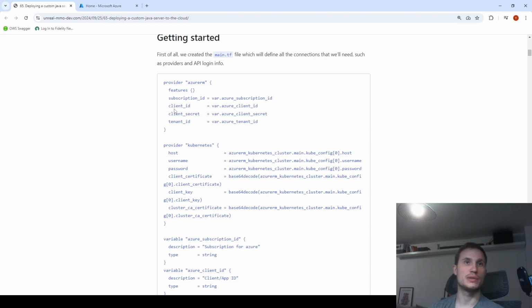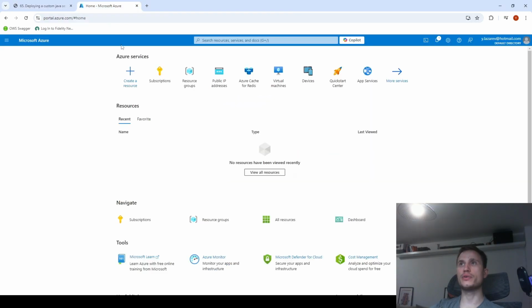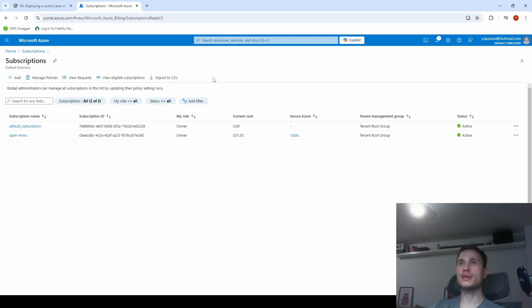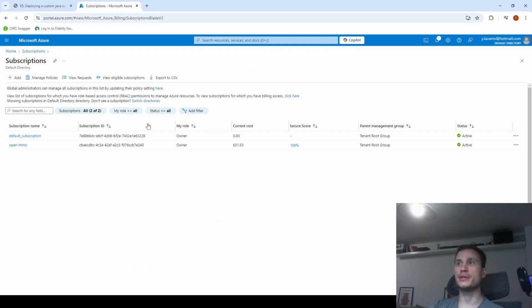So which is going to be used for our API commands. So we'll see that shortly. So in terms of the subscription ID, we can find this on your Azure UI. So you can see it over here, but if you don't see it, simply search for it like this, and you'll get to this page.